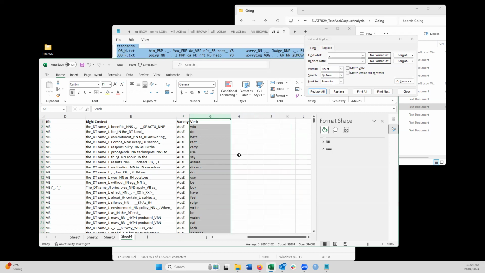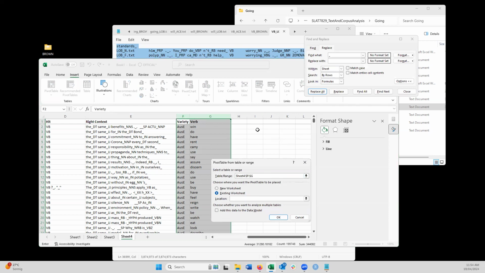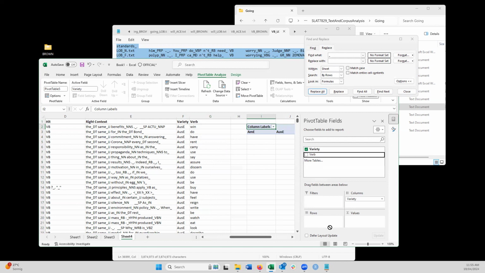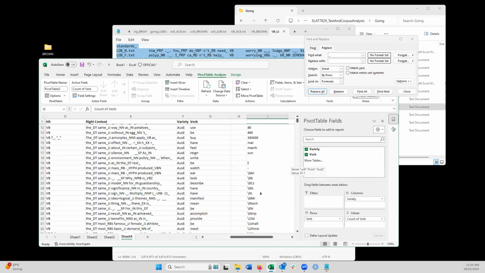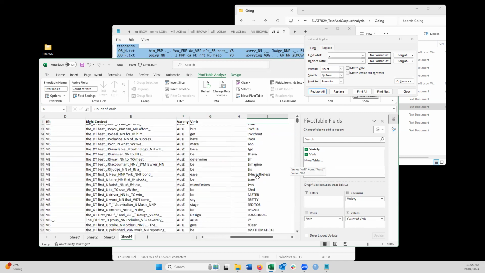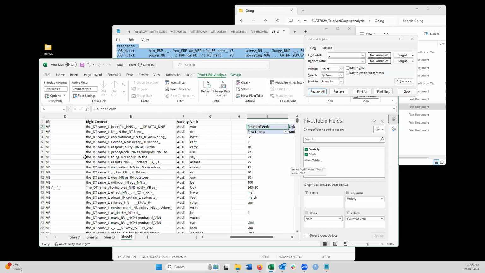Good. And now we can actually highlight this. Insert pivot table from table range, existing worksheet. Just put it here. And I want the variety between the columns, verb be here, and also we have the columns. And then you see that there's actually stuff that is not very nice, right? So we still need to remove things. And so there's lots of numbers and stuff that we can get rid of.